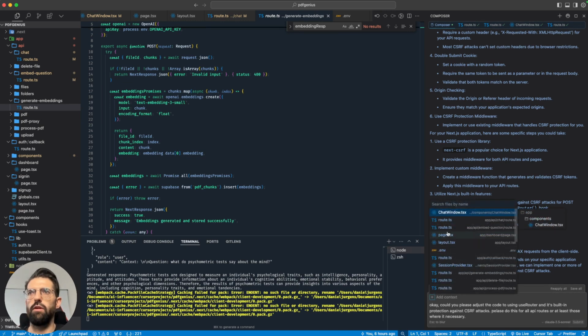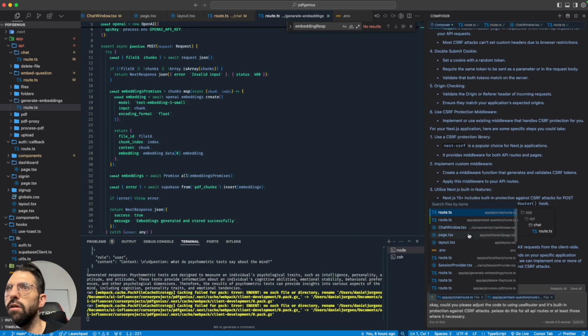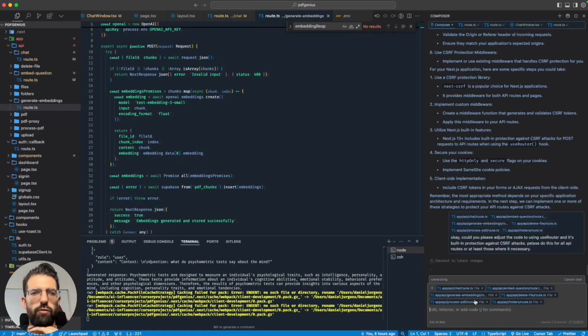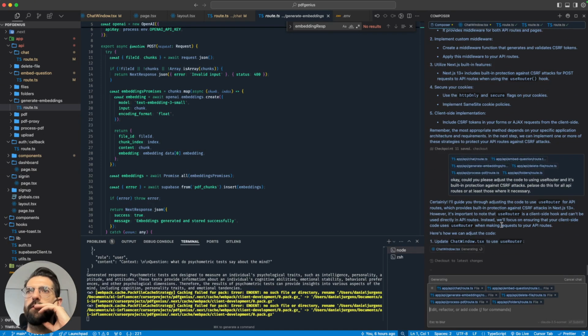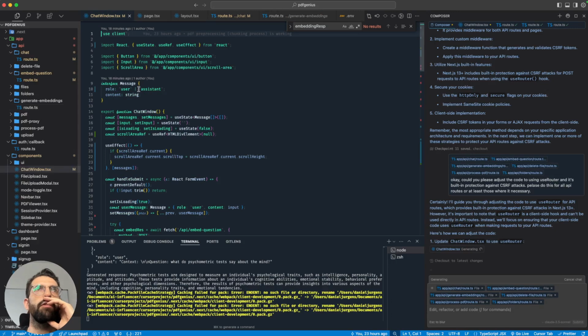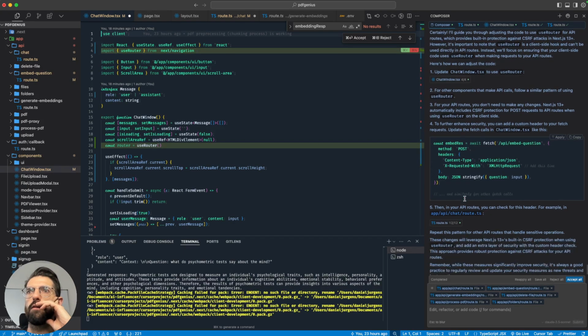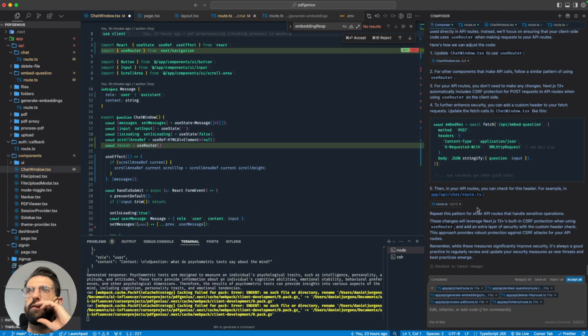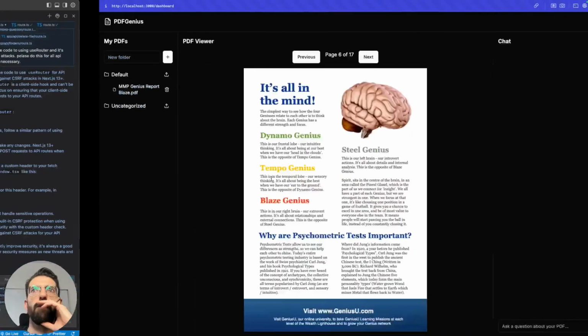Now we'll do this. We'll hit the chat API route, the embed question API route, and generate embedding. Embed question. Okay. Let's see if that works or if that breaks the code. So this is how you can secure your app. Here's how we can adjust the code. Chat window, we use router. To further enhance security, you can add a custom header to your fetch requests, update the fetch calls like this. Then in your API routes, you can check for this header, for example. Okay, so router is not used again. So I don't know. Okay, we'll hit save all.